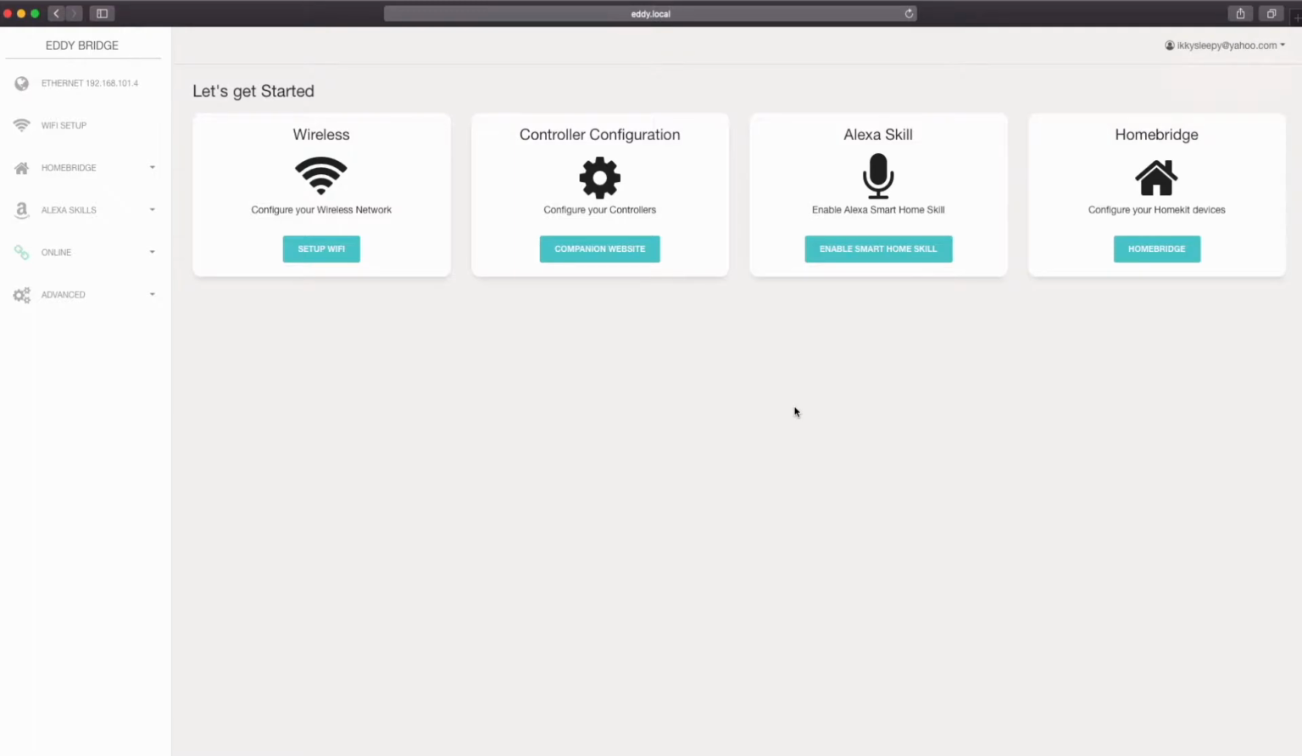So once you set up your Raspberry Pi, then you can go to the web page, eddy.local, if you're on the Mac or Windows. For Android users, you need to go and type in the IP. Okay, for here, there's a couple things you can do. You can set up the Wi-Fi. So let's go ahead and do that.